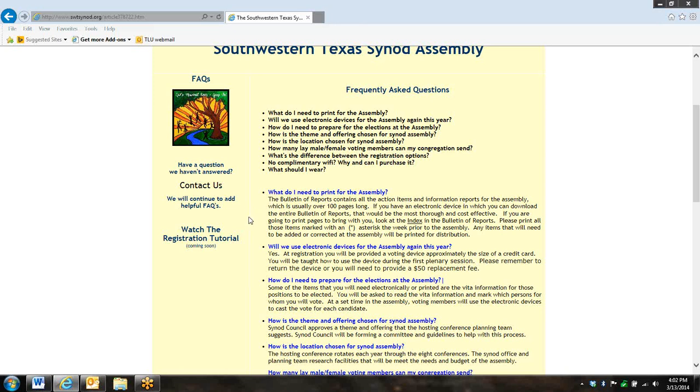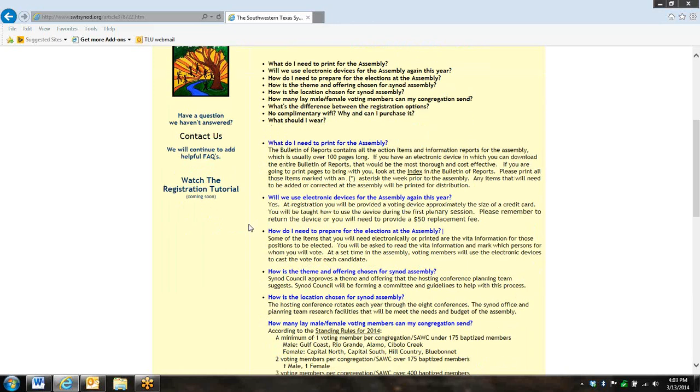But you can also print just the items that you will need, and I will also show you where that is on the web page as we get further along. It's an opportunity for you to print just specific items rather than printing the 100+ pages that are part of the Bulletin of Reports.